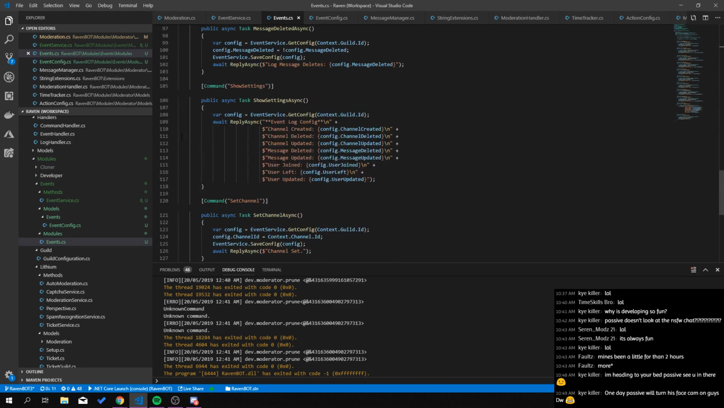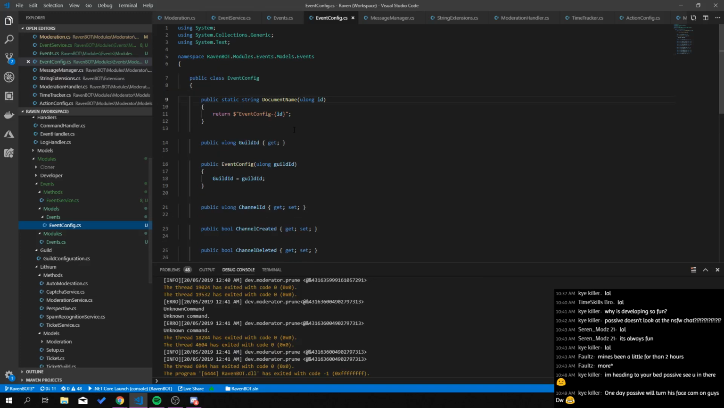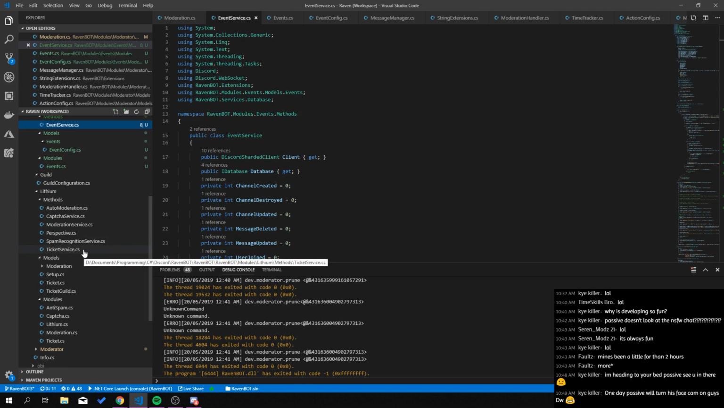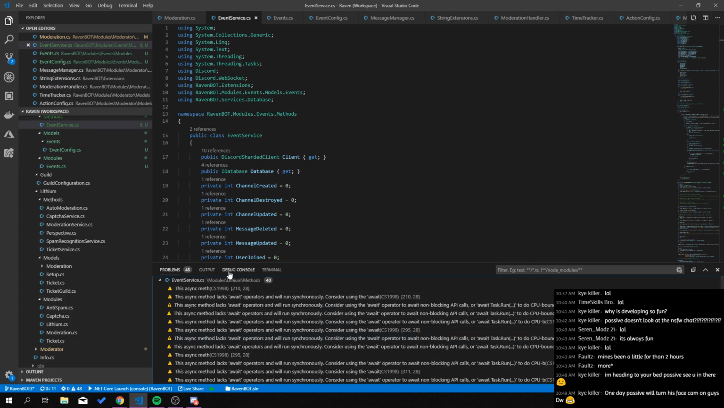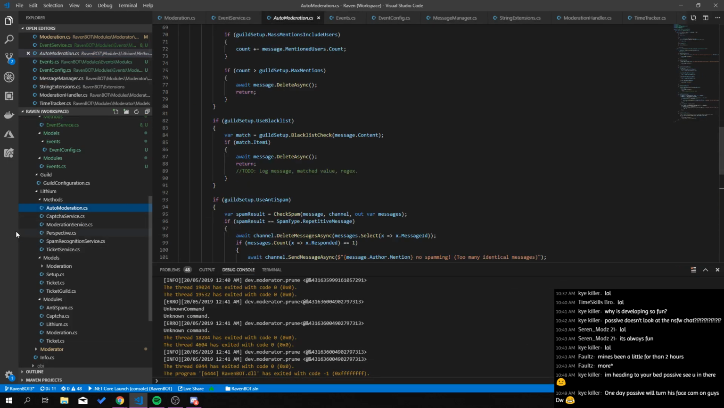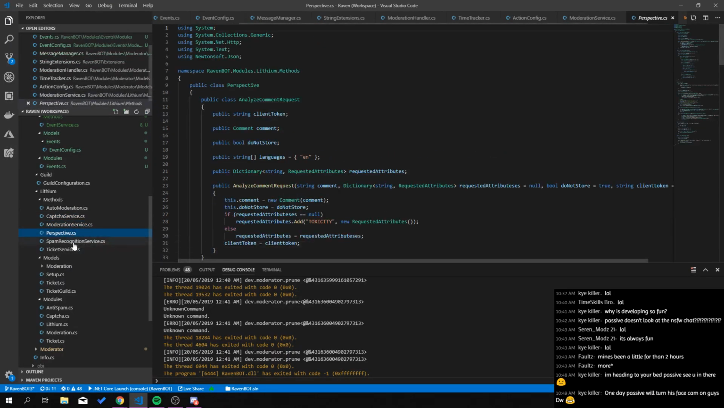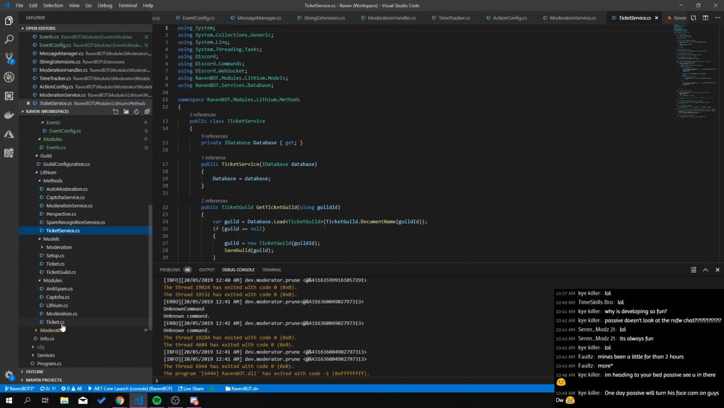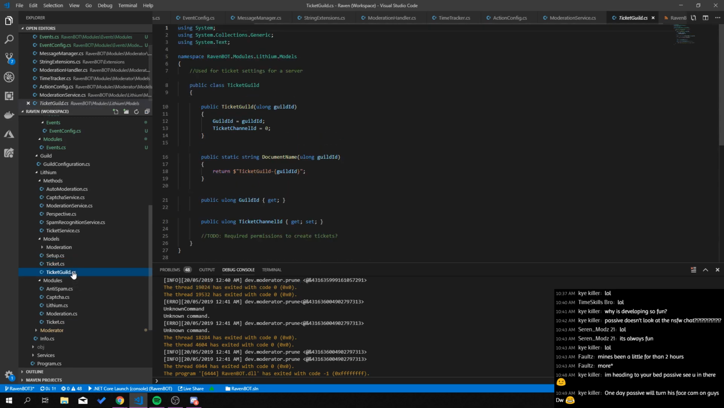I'm surprised moving all the event stuff into its own thing was that easy. Guessing I'll find some problems, but that is for another day. So capture stuff's all fine, moderation, perspective, all that. Tickets. Tickets can be their own thing. Ticket service is its own thing. Ticket, it is its own class. And then those two are their own thing as well.